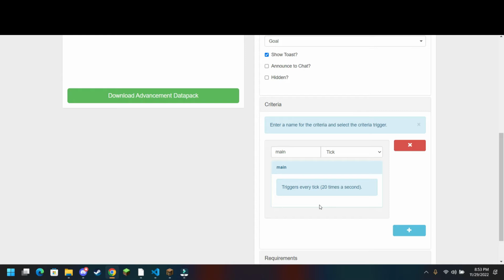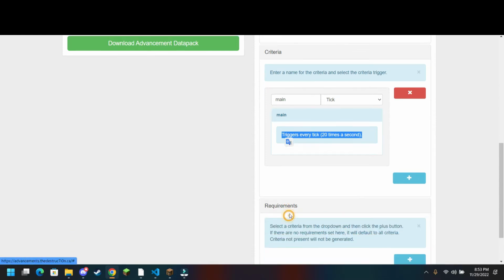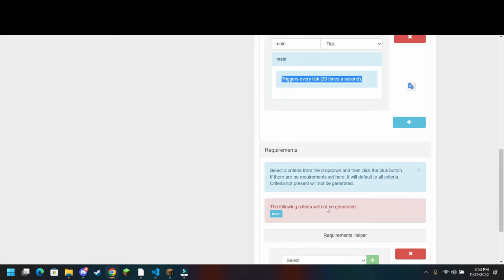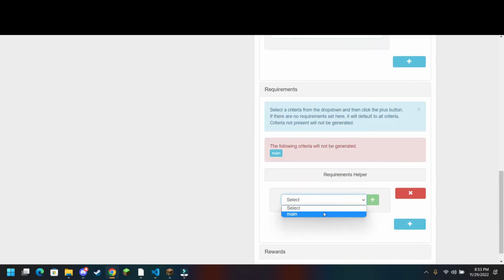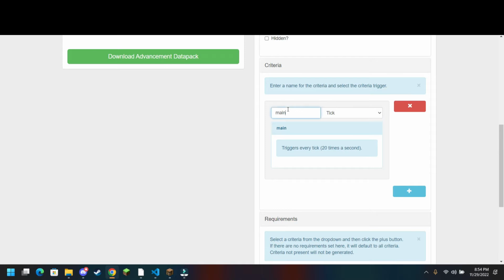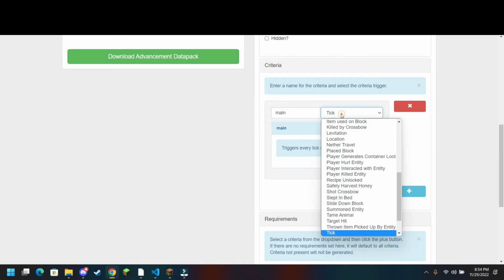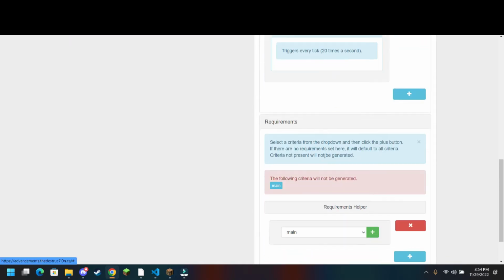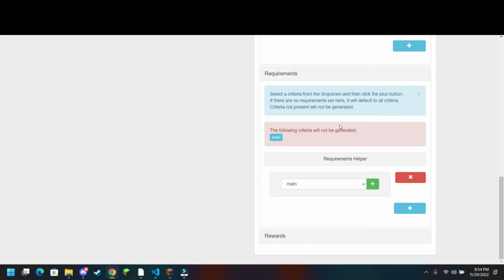So tick, it says it here, triggers every tick, 20 times per second. So this is if you want the player to always have the advancement. And then in requirements, we will click add and select main. So this means that you have to meet the criteria, which is just every tick, for it to be granted to you.